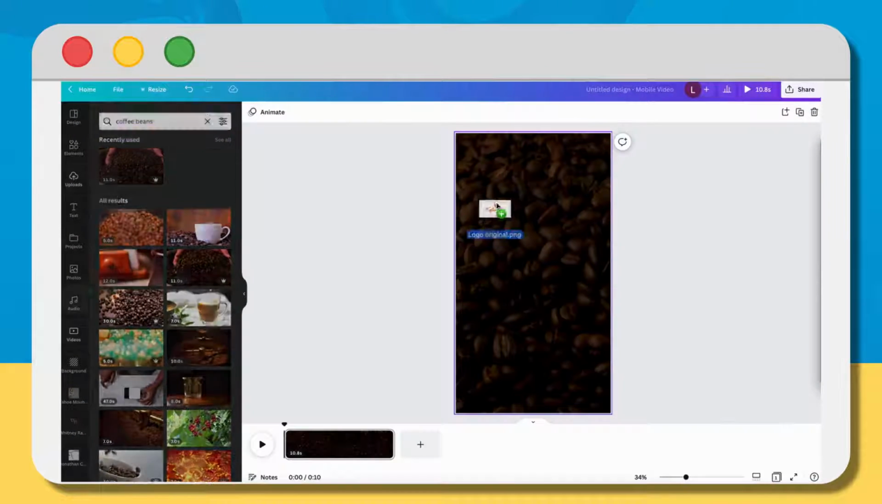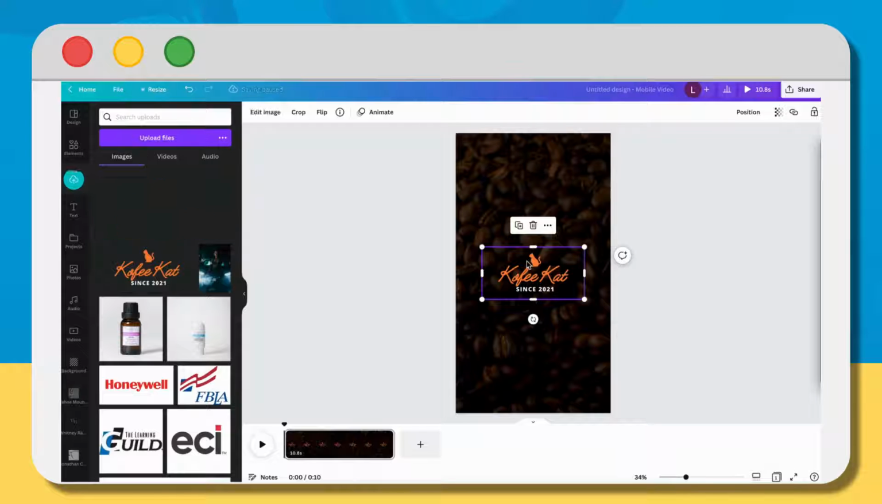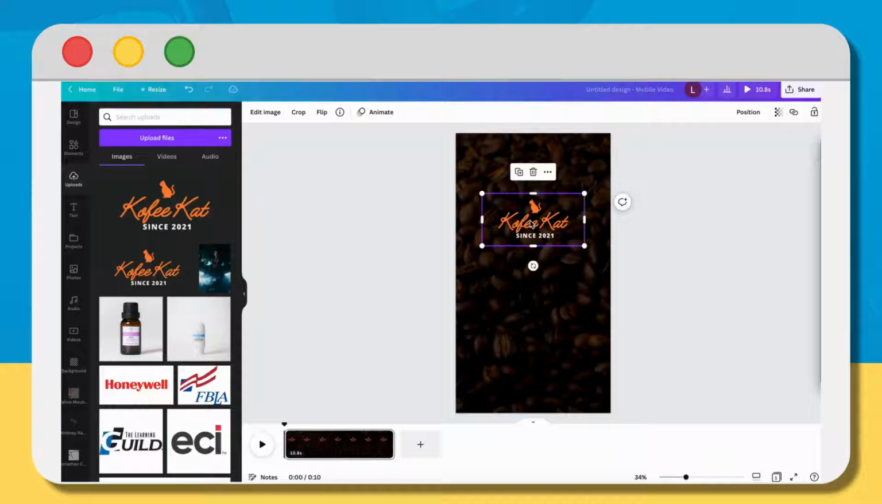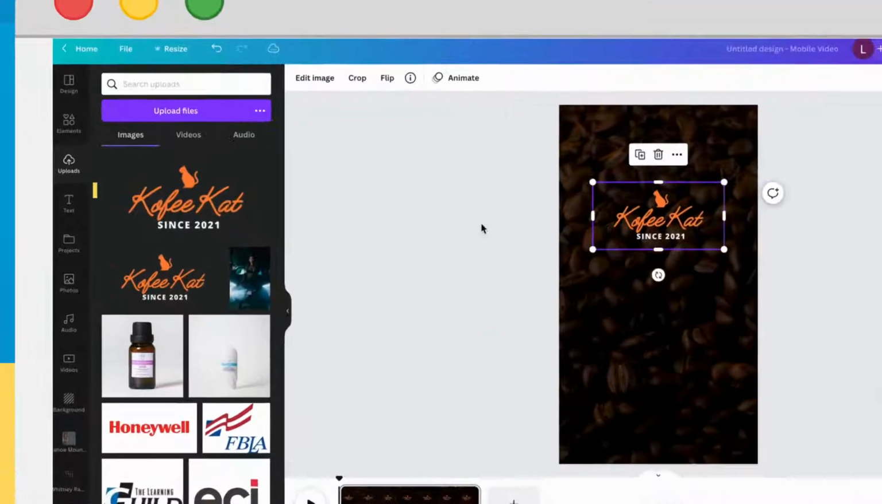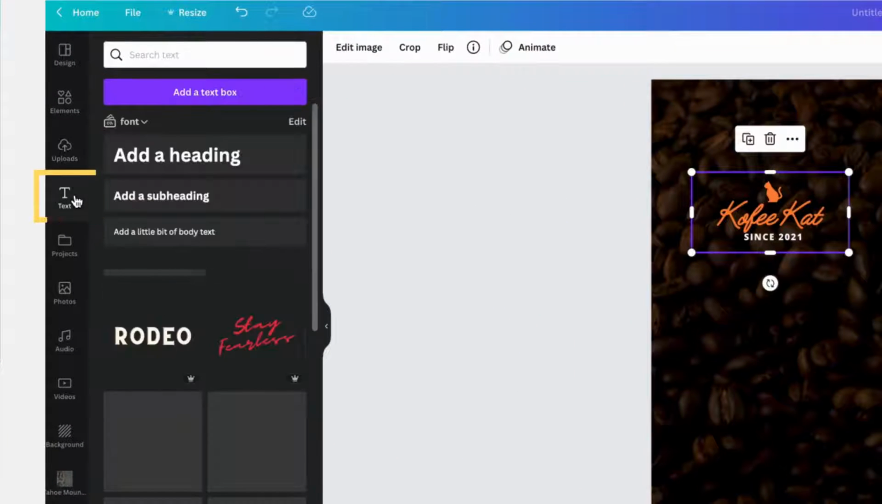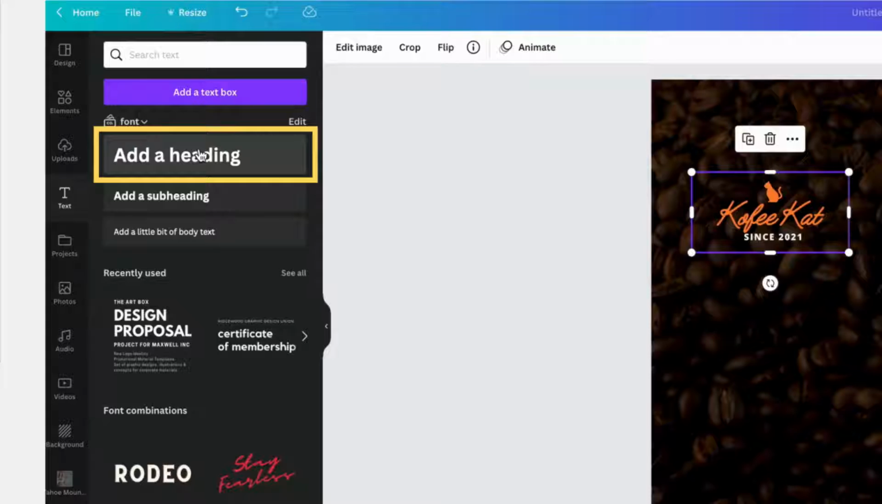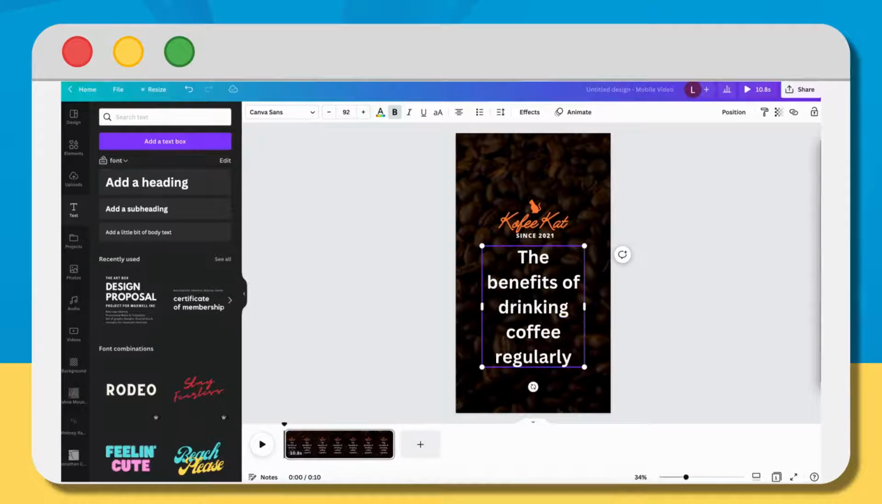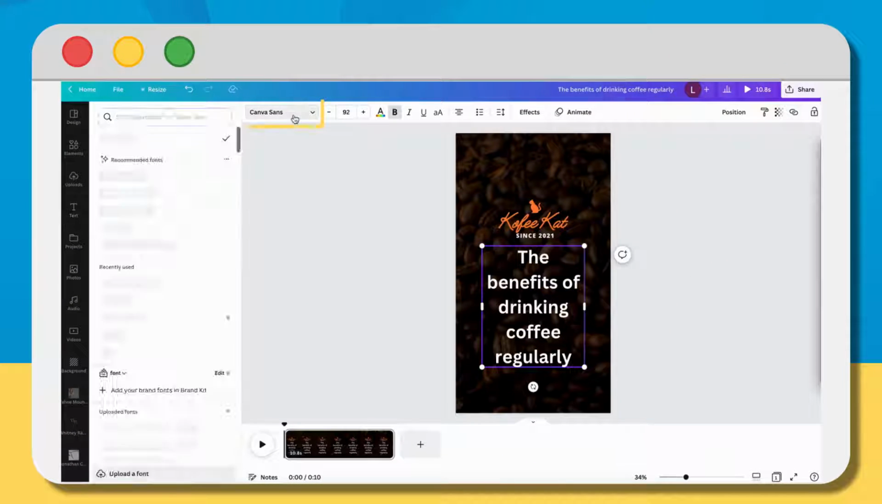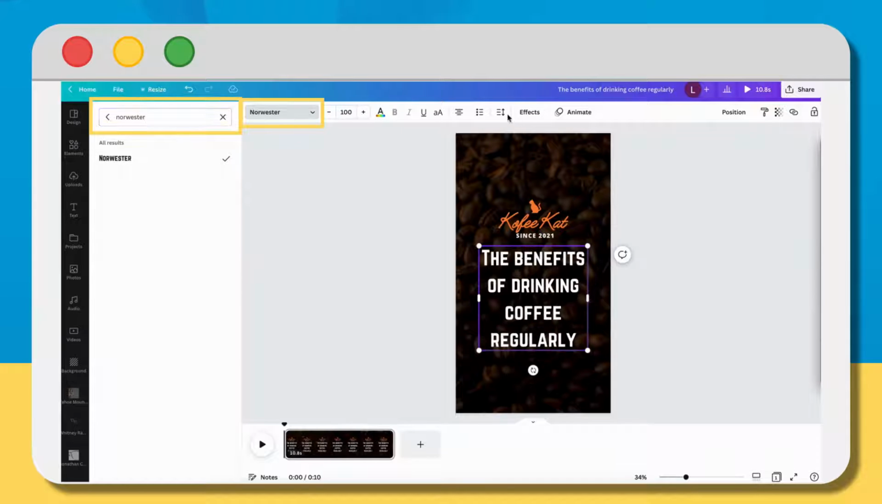Then we'll drag our logo file onto the design space, which is a shortcut for uploading image files. Now let's position it to where it's visible, but won't overpower the main headline, which is the benefits of drinking coffee regularly. Which to add, we'll click on the text tab over here on the left, click on add a heading, and type the said headline in. We can then change the fonts by double-clicking and searching for specific font names here on the search bar.